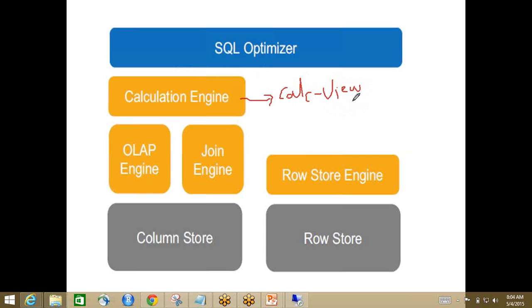Whenever you are previewing the data from the calculation view, which engine will be called? A calculation engine. Similarly, there is another engine called OLAP engine. This engine will be called whenever you are using analytic view. There is something called analytic view. Whenever we are previewing the data or triggering this view in the background, which engine will be called?